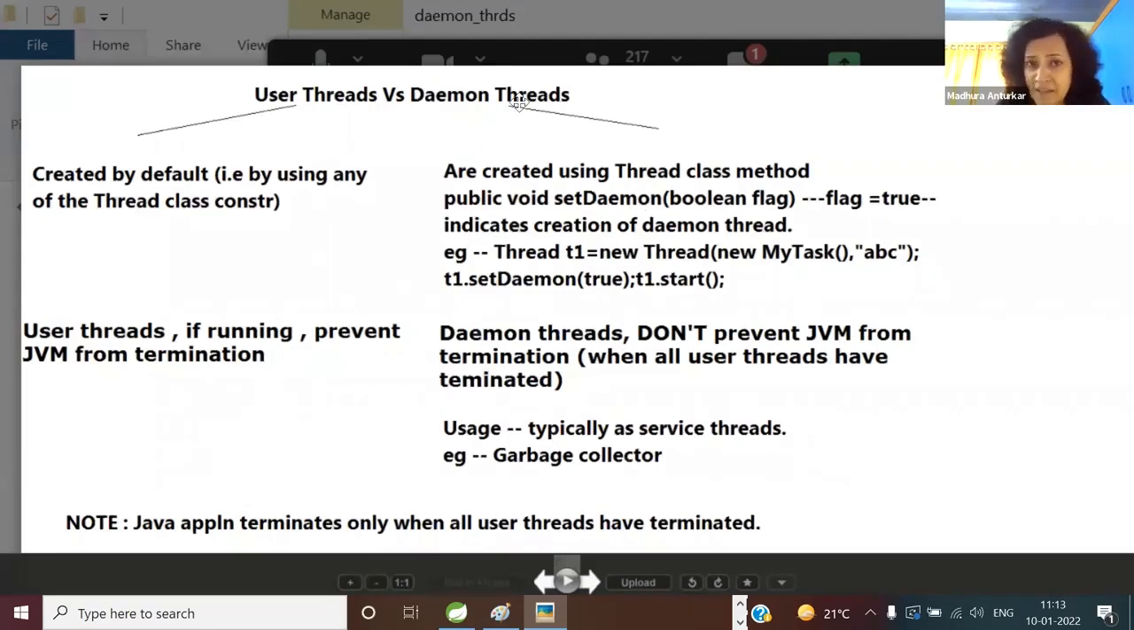Should you call this set daemon method after calling the start or before? 100% before. Because after you call the start, the thread is no longer under your control. It is given to the JVM and the underlying operating system. So what is the correct sequence?